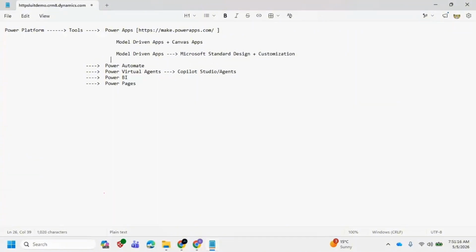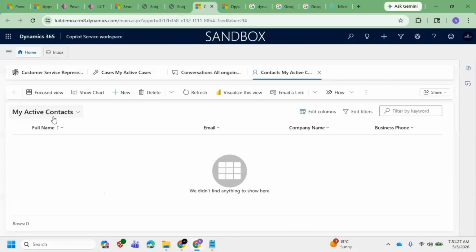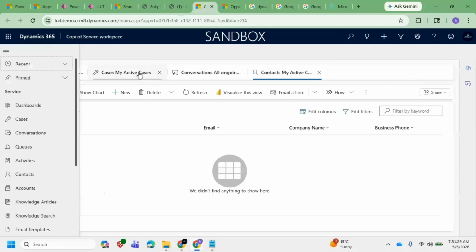On top of the standard design, you will be customizing based upon your need. If you want to use left side navigation, you can use it. If you don't want to use this left side navigation, you can remove it also. Like that, you can customize. If you want to have these buttons, you can customize everything.